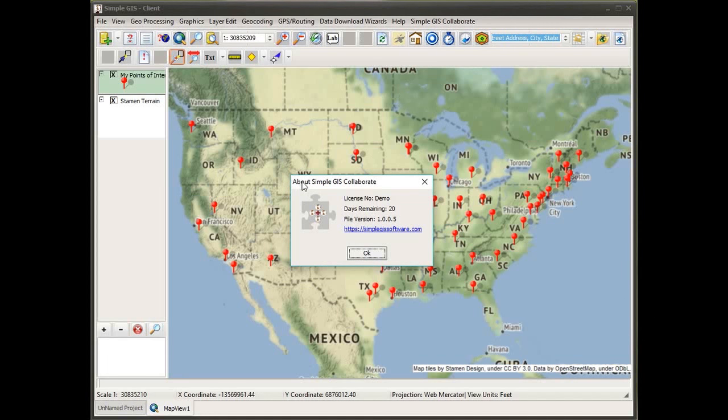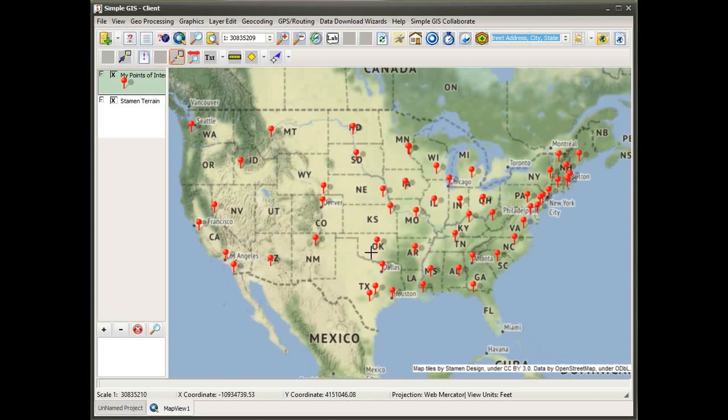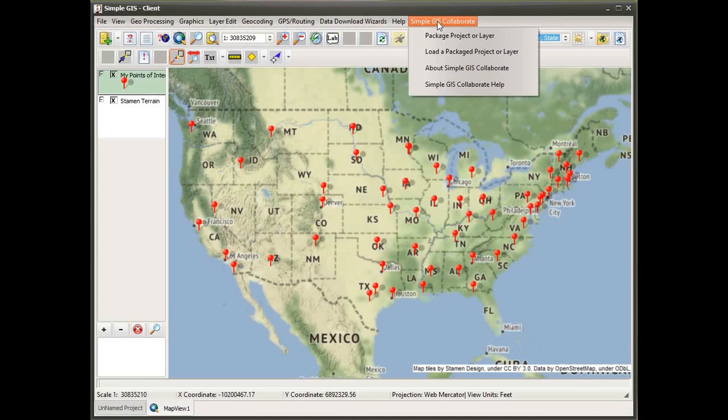There's an About Simple GIS Collaborate that just gives you information about the plugin. In this case, I have no license information. I'm running the demo or trial version right now. So it would tell you the number of days remaining, for instance, the file version of the plugin, and also a link to the website. But really, as I look under this, the two main menu options that you would use are this Package Project or Layer menu option, and then there's a Load Project or Layer option here as well.